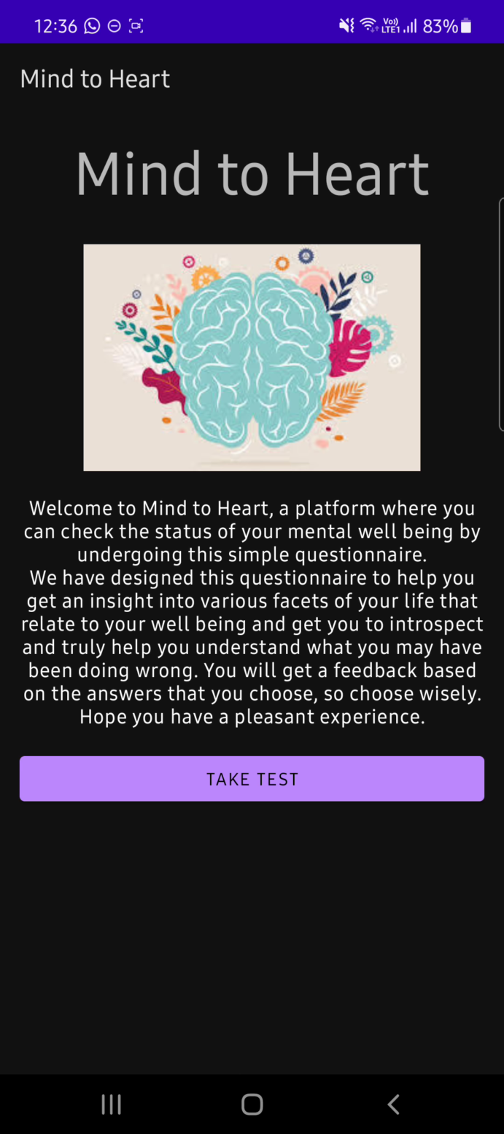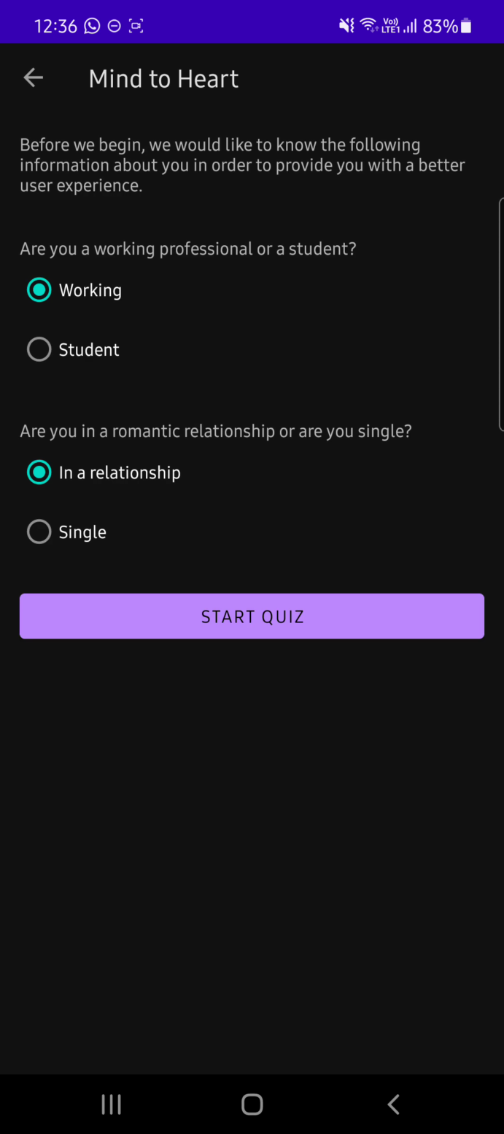So first of all, take test. Before we move on to the questions, we just ask for 2 inputs from the user: whether they are a working professional or a student, and whether they're in a romantic relationship or not. This is done so that we can personalize the quiz based on what the user enters.